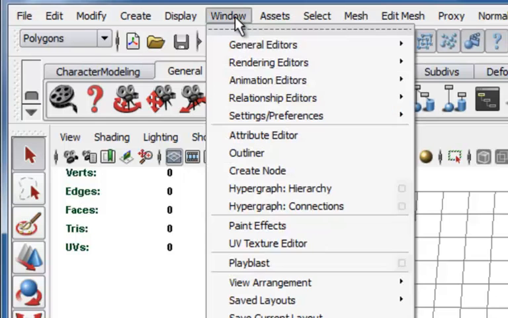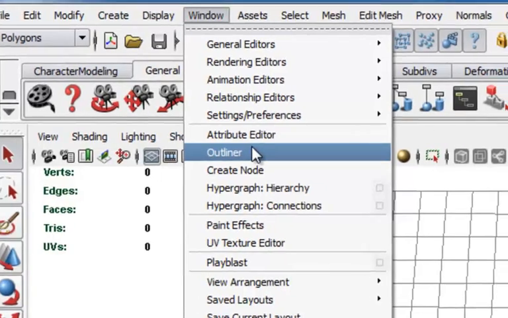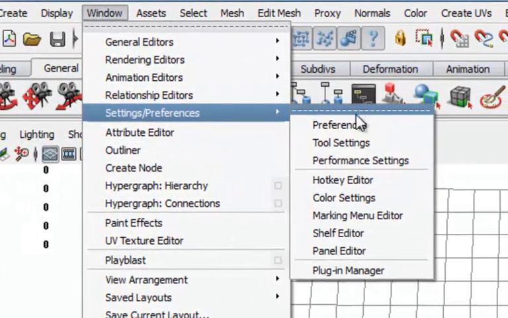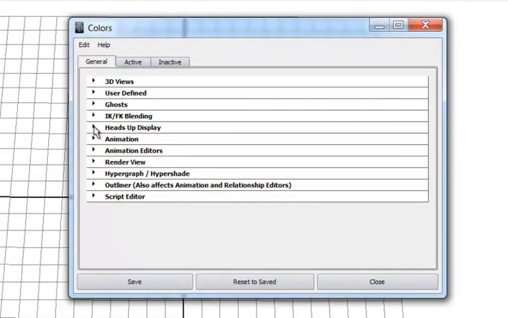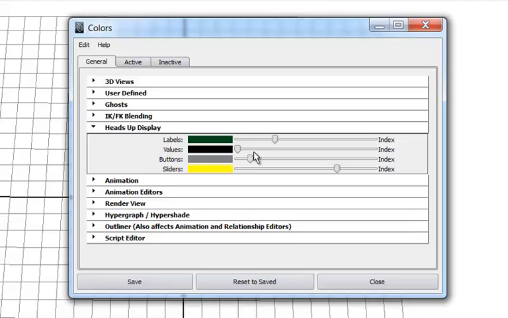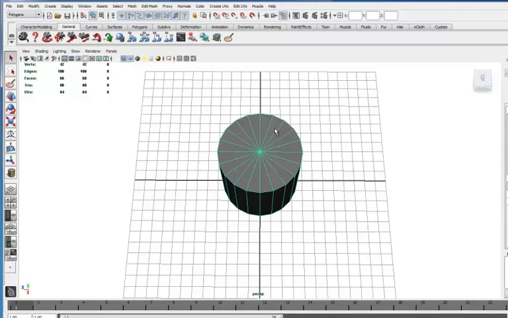Under the Windows menu, we've got settings and preferences. There it is, up a little bit. And then color settings. Under here we've got heads up display, and we've got our value color here. Just set it to black or something very dark. And that's it. Then they'll show up, and we select the object, and there we go. How many vertices, how many edges, how many faces, a few other things that we'll talk about later.